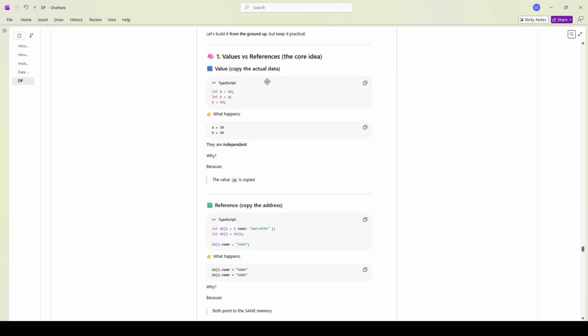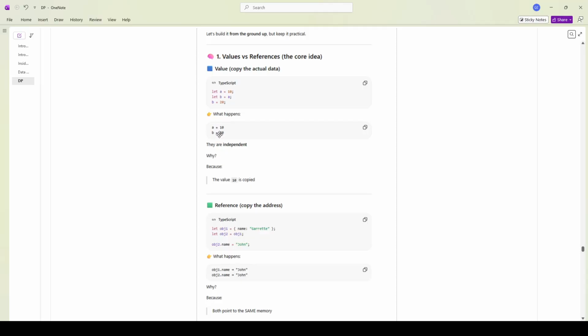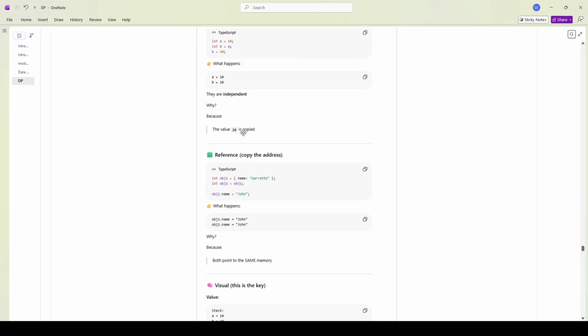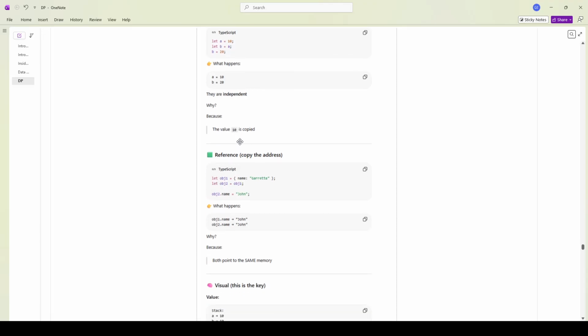Value, copy the actual data, like let a = 10, let b = a, b = 20. So what happens? You copy: a = 10, b = 20. They are independent because you copy another data in memory. Why? Because the value 10 is copied, not referenced to the same data.